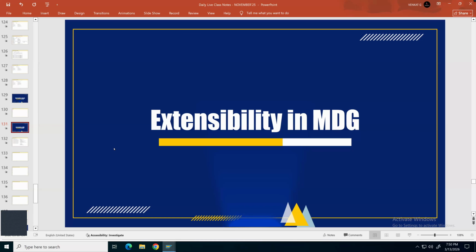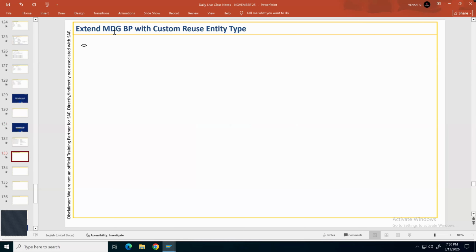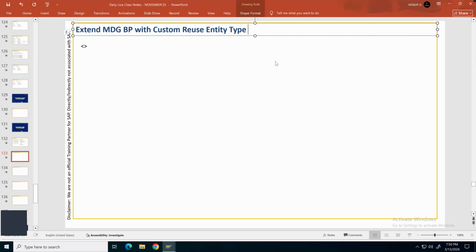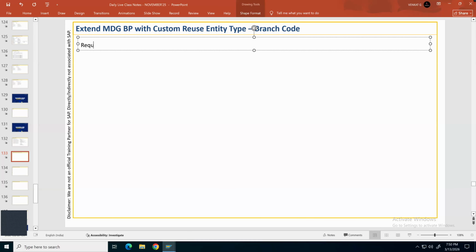Let's implement one of the real-time use cases for the extensibility. So I'm going with this scenario, enhancing the MDG BP solution with the custom reuse entity type. That is nothing but the branch code. First, we need to understand the requirement.